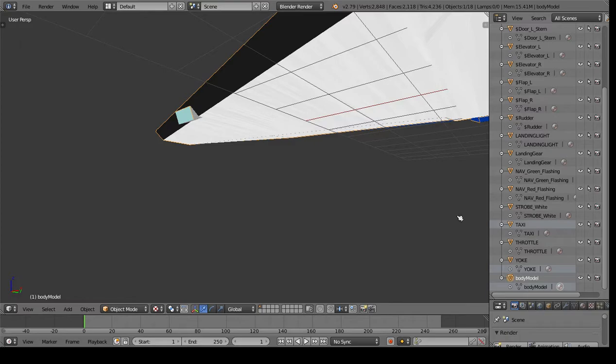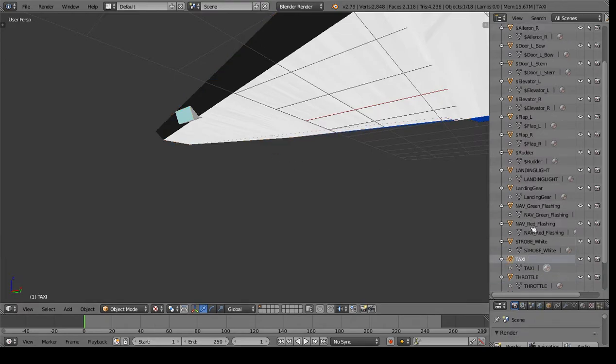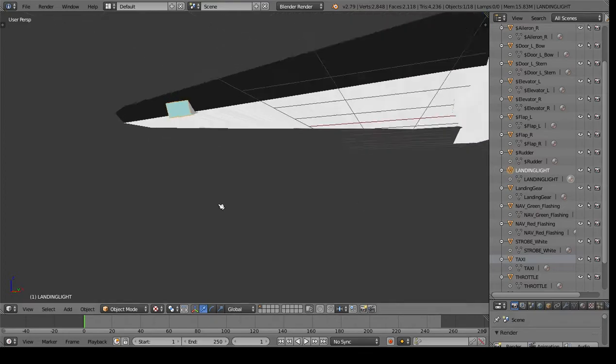So it joined them in the body model, because those are part of the body model, because although they technically are parts of the landing light, they're not actually where the light shines. And that is the kicker here. So anyways, back to the landing lights.